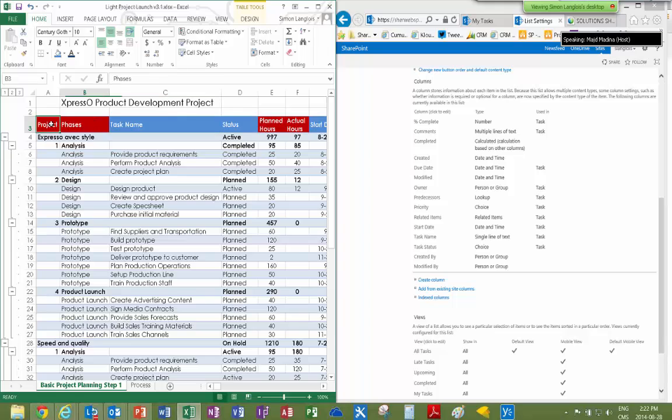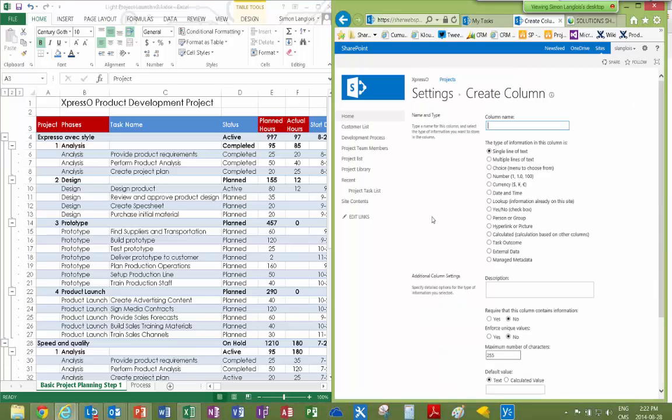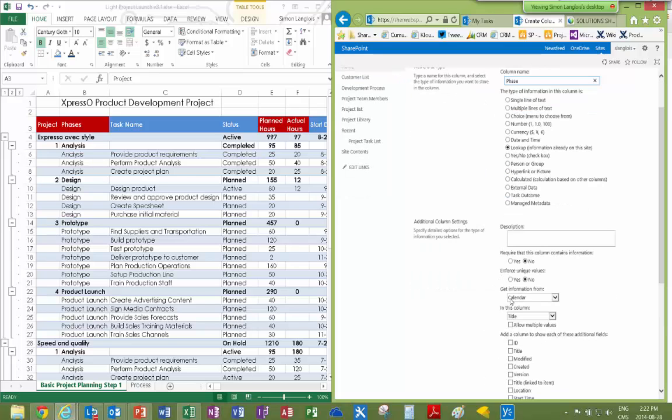The phases of the project, and I kept those 4 for the last because there's no association that we can make. They're not there. So we're going to create those columns. The first one is the phase, and remember the phase is a list that we've created, so we're going to look up to that list. And the list we've created is obviously the phase list. That's how we name it.